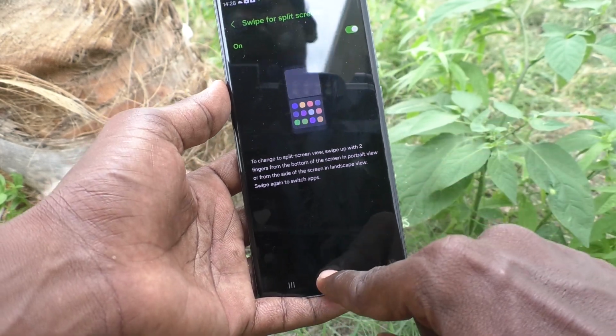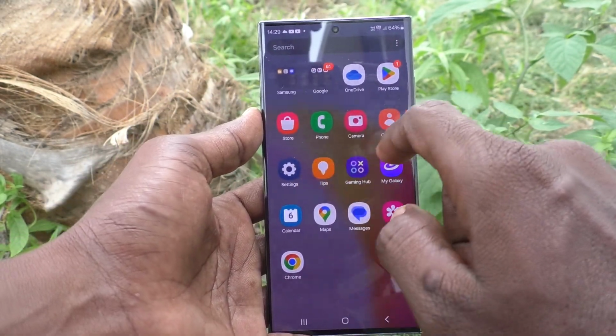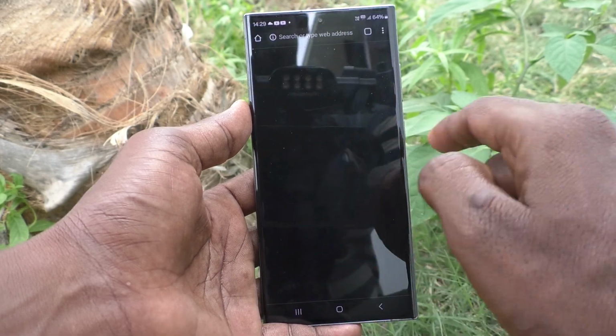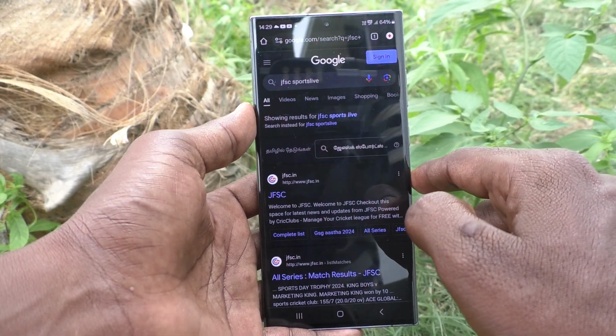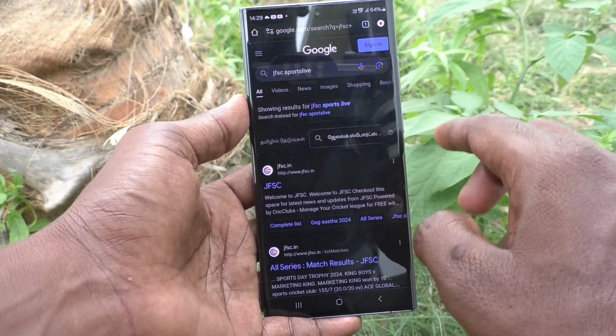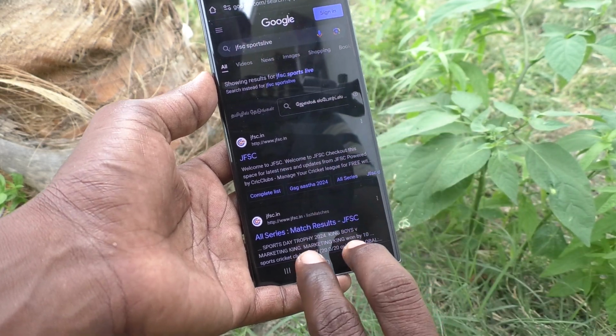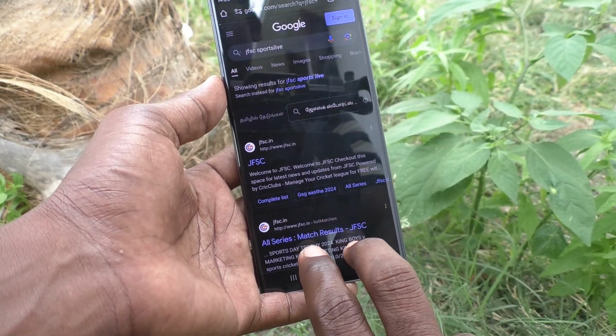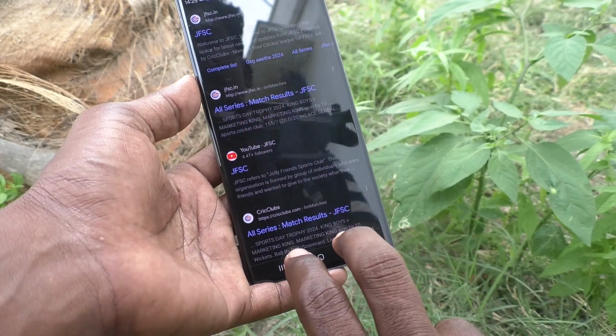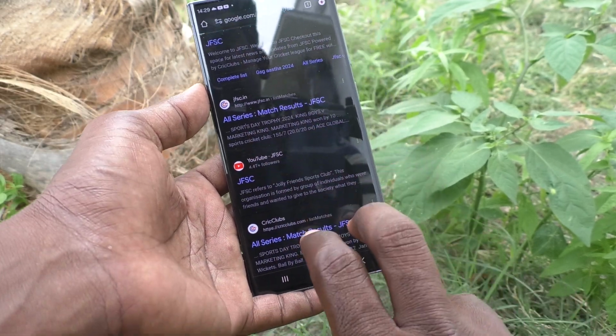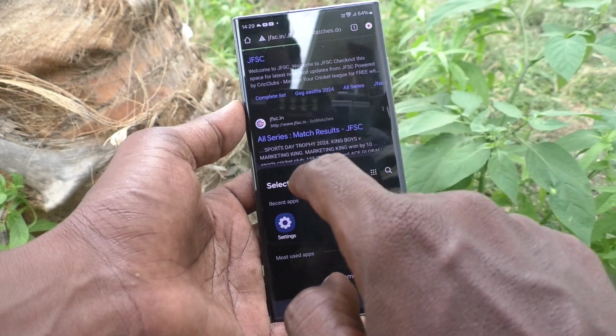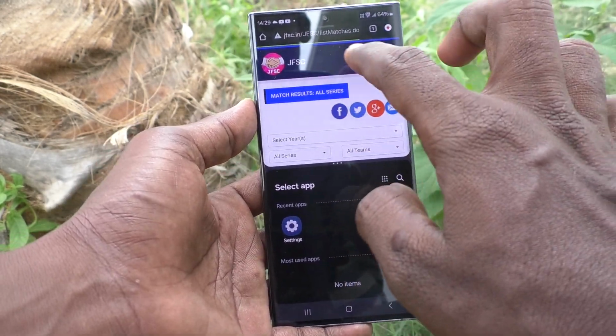Okay, so first of all, open any app. Here I open Google Chrome. To go to split screen, with two fingers swipe from the bottom of the screen, swipe up like this. See here, screen is splitted into two parts.